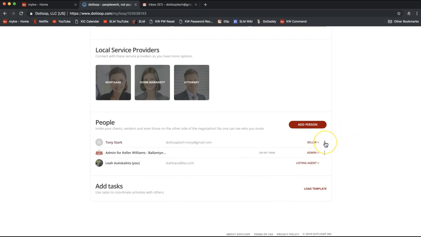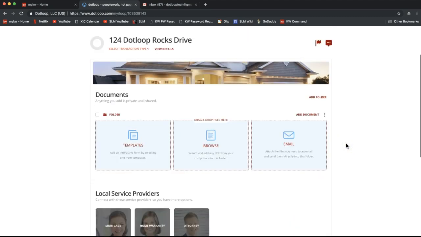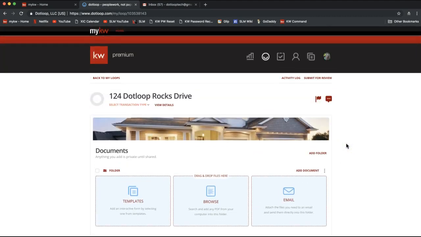If you ever need to edit your client's information, you can do so by clicking on the three dots on the far right. You'll see the option to edit that. So you can edit the email address if you entered that in wrong, or the name. That can be changed anytime. All right, so let's scroll on to the top of our screen here.